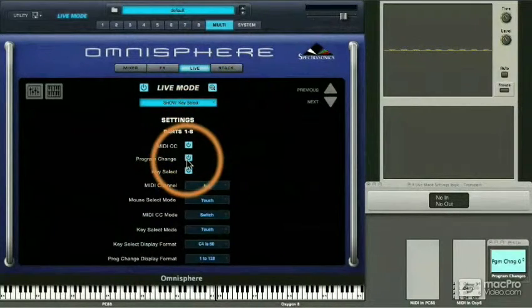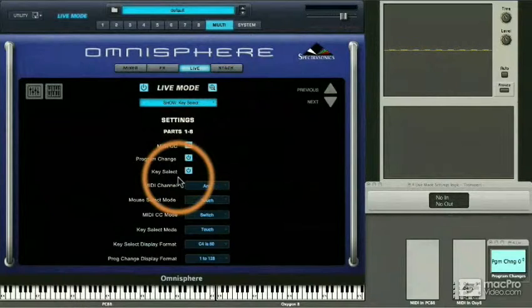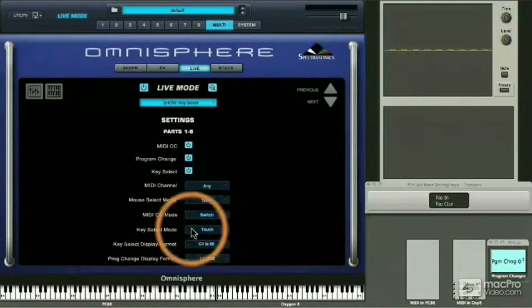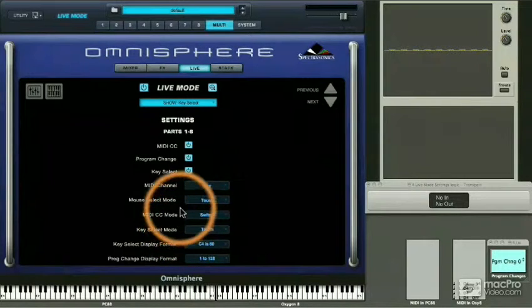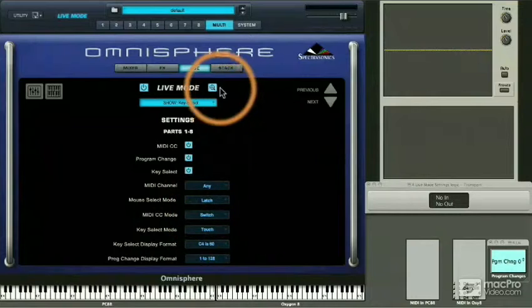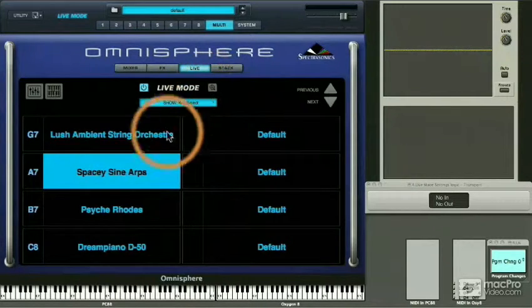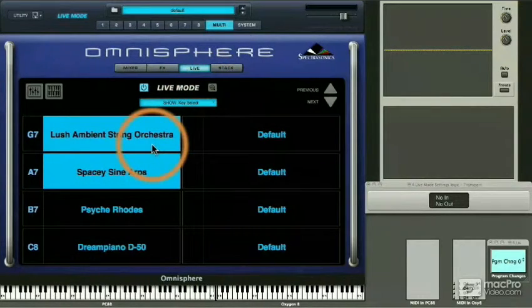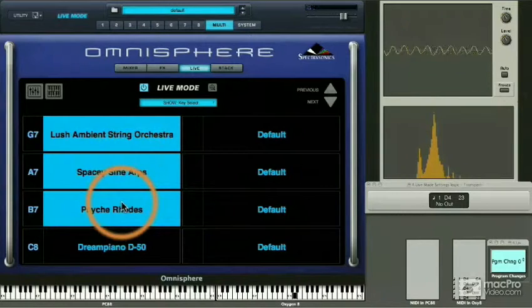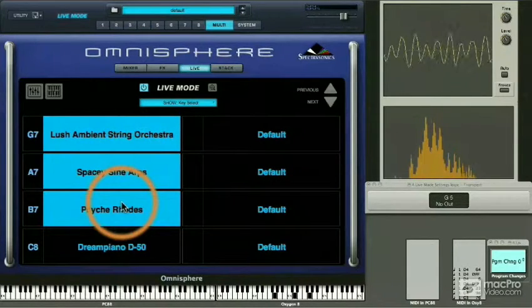We see power switches to enable selection by MIDI controllers, program changes, or key selection, and pop-up settings to change the behavior of each of these parameters plus mouse selection mode. Let's go to mouse selection and change from touch to latch mode. In latch mode, we can select one part with the mouse. Parts that are already active will remain active. Each time you click on a part, it toggles its state from active to inactive.